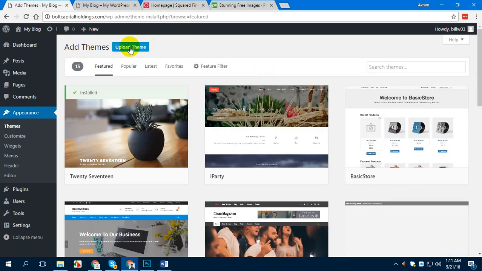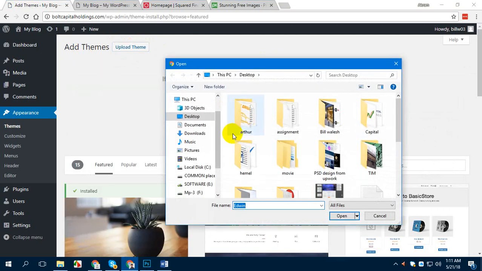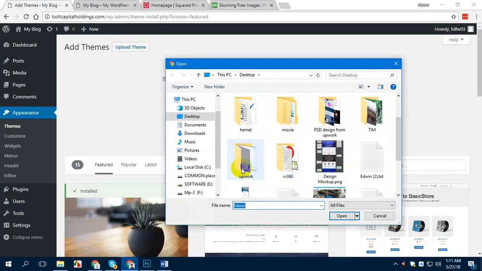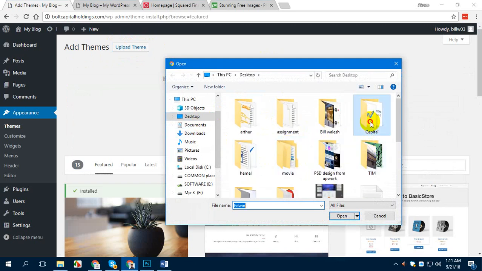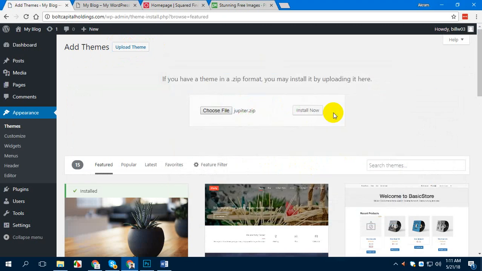Then here you can see the upload button. Click on upload theme, then choose the file. I have the file in this folder. Hopefully, yes, this is the jupyter.zip. I am going to use this folder and click install now.